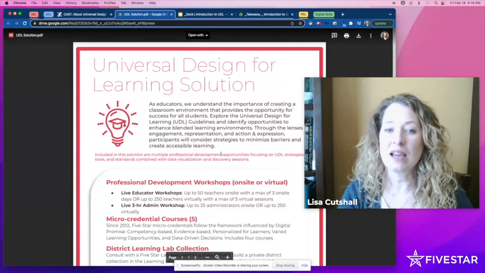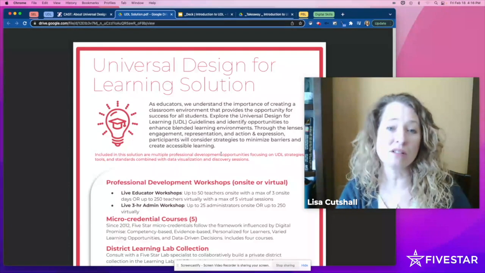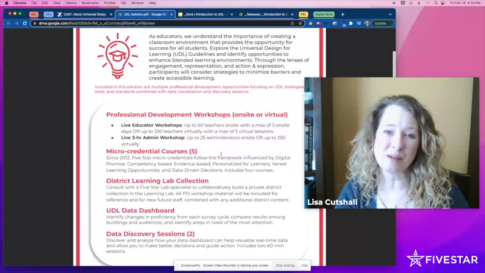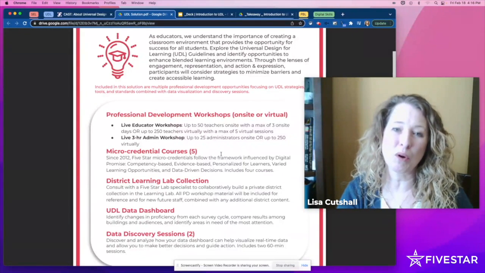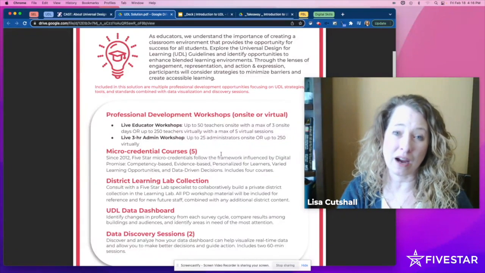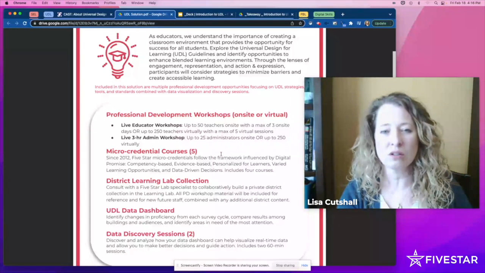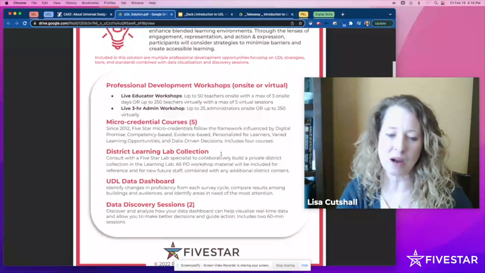Now, just like all of our other PD solutions, they're going to have a series of workshops. This one actually has 5 educator workshops and an administrator workshop. Because this is a big concept, we want to make sure our administrators know what to look for whenever they're evaluating their teachers and observing these classrooms. So this is one where we've got 5 live workshops, virtual workshops. If you need an on-site solution, we'll figure that out. And then you've also got that administrator live workshop as well.